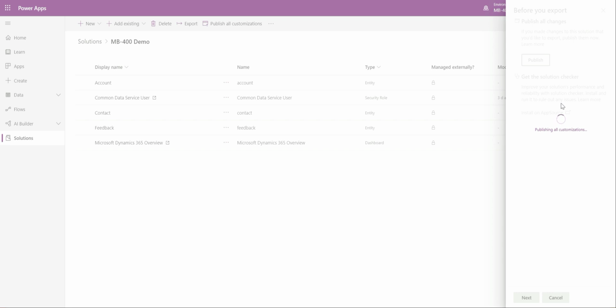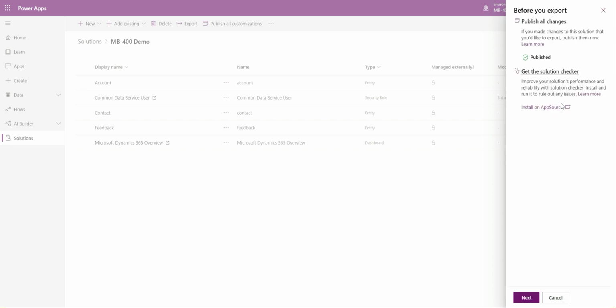And a new feature that you've got, which we'll see in a minute when this is finished refreshing, which is really useful, particularly for developers, is the solution checker. I'd encourage you to take a good look at this. It's something that you do need to install from AppSource in the first instance, but once it's installed, you can run this every time you export out your solutions.